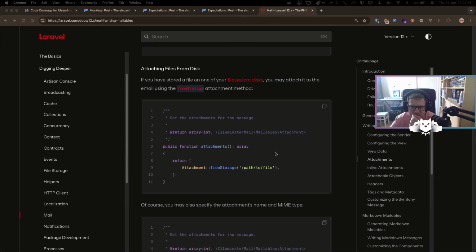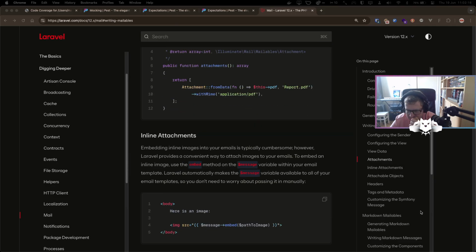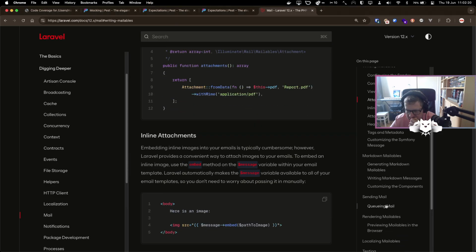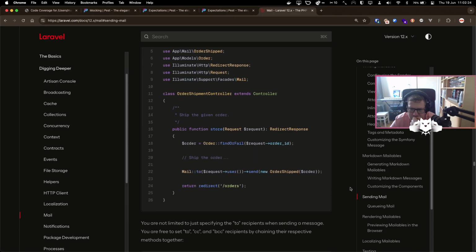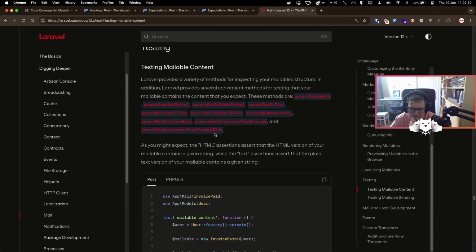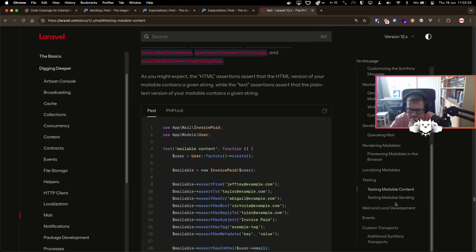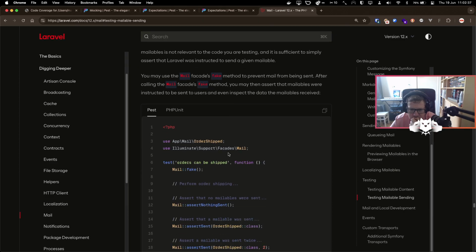No attachments. Attachment file from this is nothing. That's no. Sending mail. Yeah, I don't really care about this just yet. I don't know.